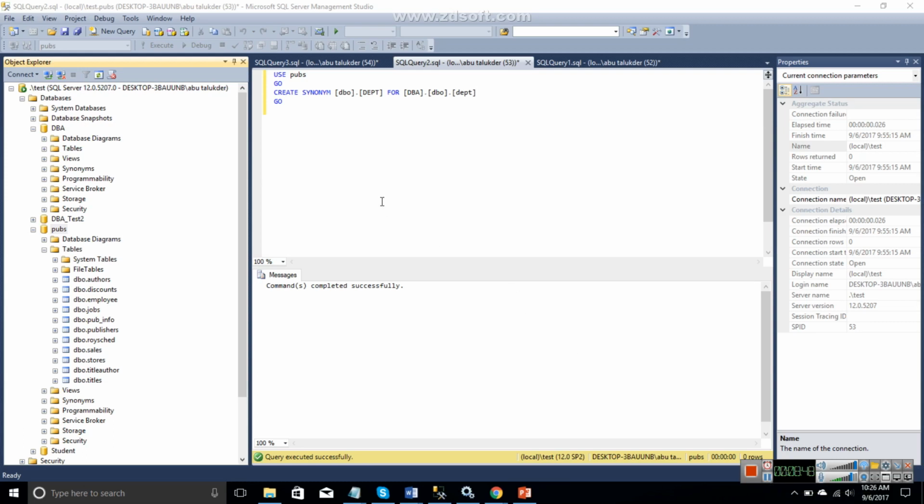As you can see here, we have a database called pubs, and pubs doesn't have a department table. Okay, there is no department table. So now I'm creating a synonym on pubs as department for the department table. Okay, and then if we execute, let's see what comes here.